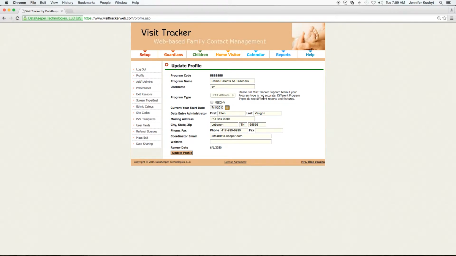If you are leaving your program and somebody new is coming in, this is also where you can make that change. So you would simply just highlight, put in the new person's name, give them a new username and a new email, and then click Update Profile.